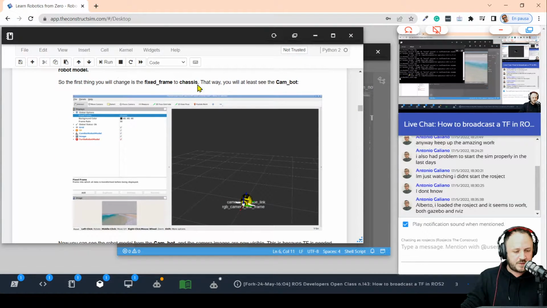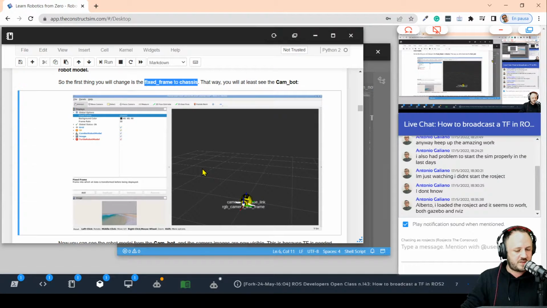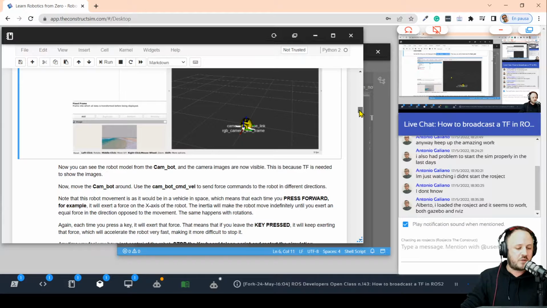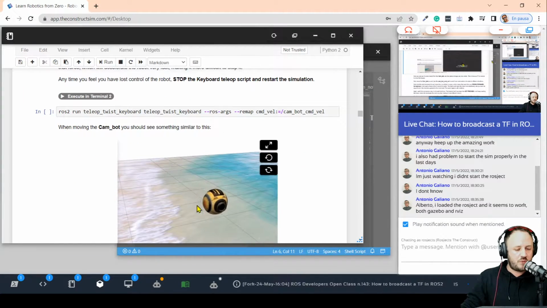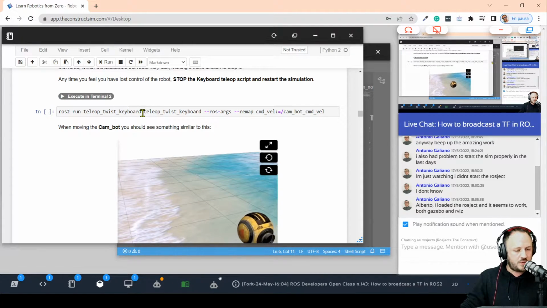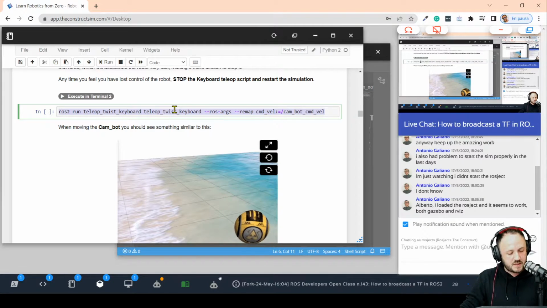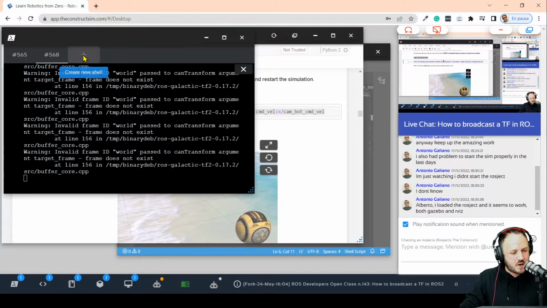And yeah, so the first thing that we have done is to change the fixed frame to chassis, okay, which has fixed some of the errors, but for sure not all of them. So another thing that we are going to do is to move a little bit the cambot, okay? So we can do this by running this command that you can find here in the notebook, running this teleop twist keyboard node. So let me select this command, and I'm going to execute this in another new shell.